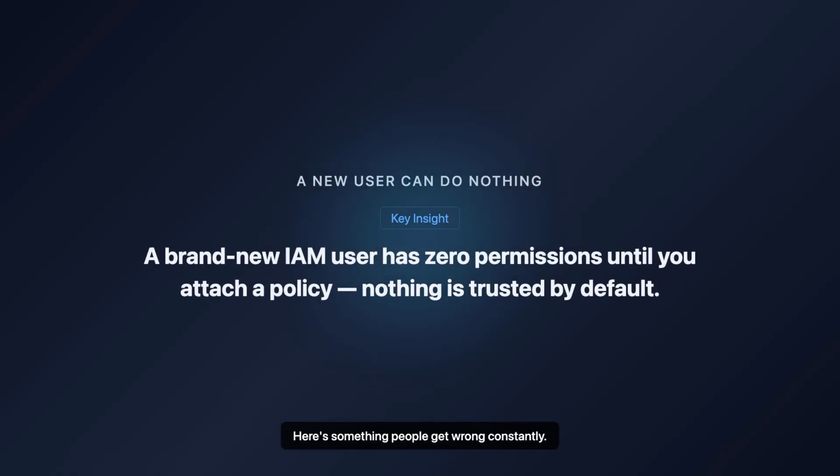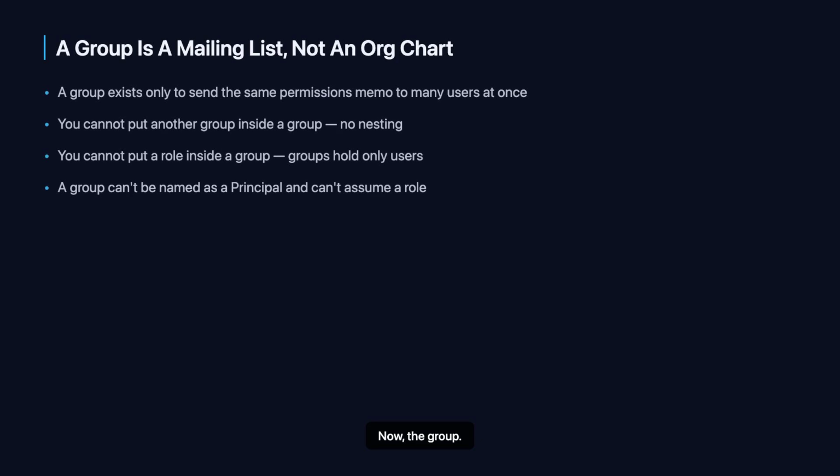Here's something people get wrong constantly. A brand new IAM user cannot do a single thing. Not because you forgot a setting, but because that's the design. Default deny means nothing is trusted just for existing. The user has 0 permissions until you attach a policy that grants them. So if a scenario implies a fresh user can already act on resources, that's the wrong mental model. Identities start empty.